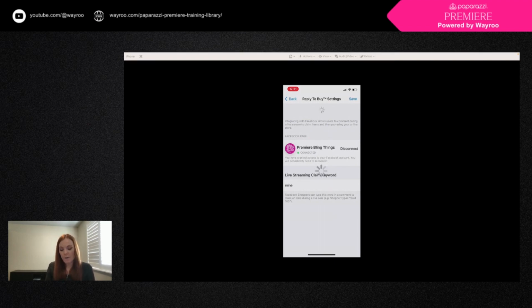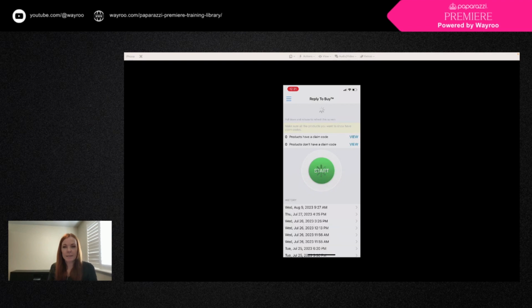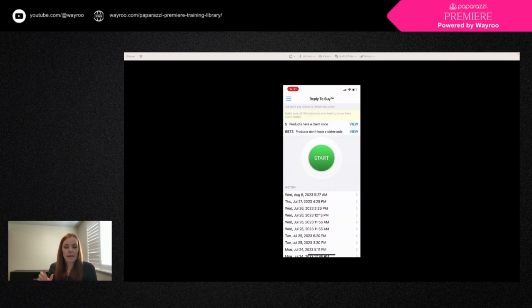A couple other things, and we'll talk a little bit more about claim words as we go on, but a couple things to remember when setting up a claim word is you want to keep it simple. It can't be more than one word. It needs to be one word. You don't want to have dashes or exclamation points or anything like that. Keep it simple, so it's easy for your customers to type in and use. It has to be at least 3 characters long, but can be longer if you'd like.